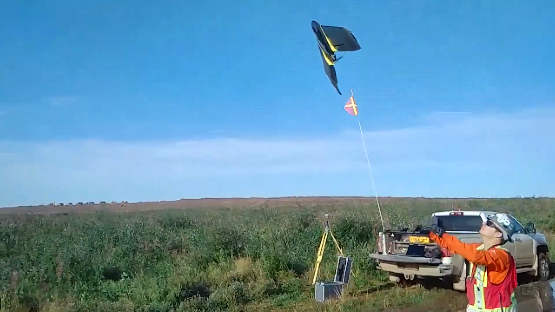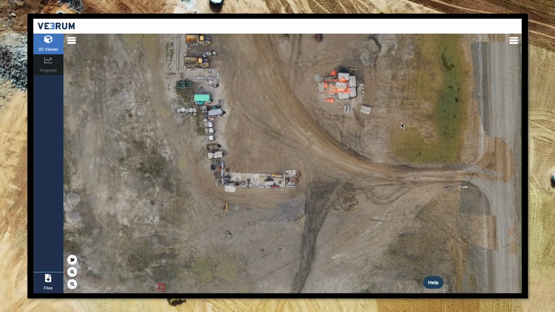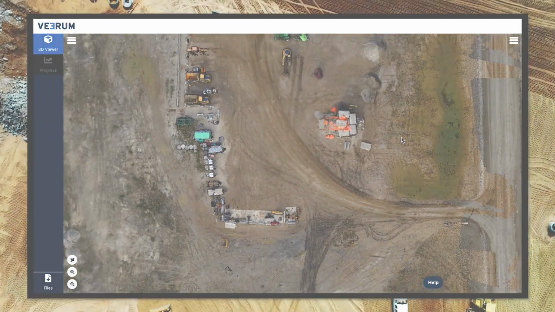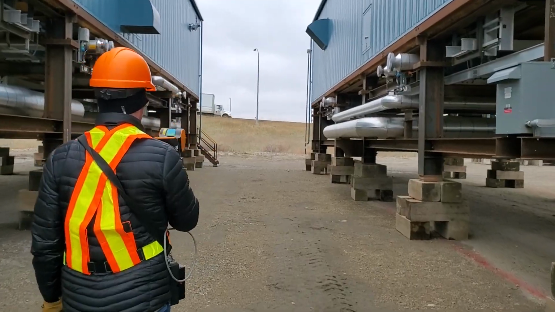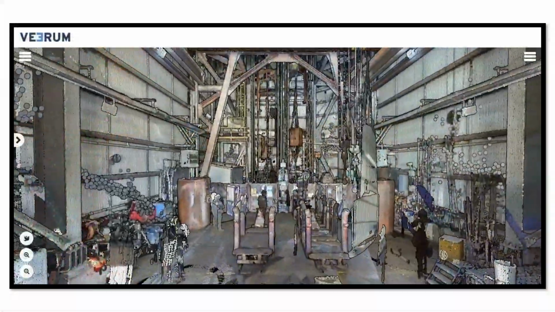A drone is flown a safe distance from the worksite. The site is digitized in minutes. Laser scanning is conducted for areas where more accuracy is required or where a drone cannot fly.